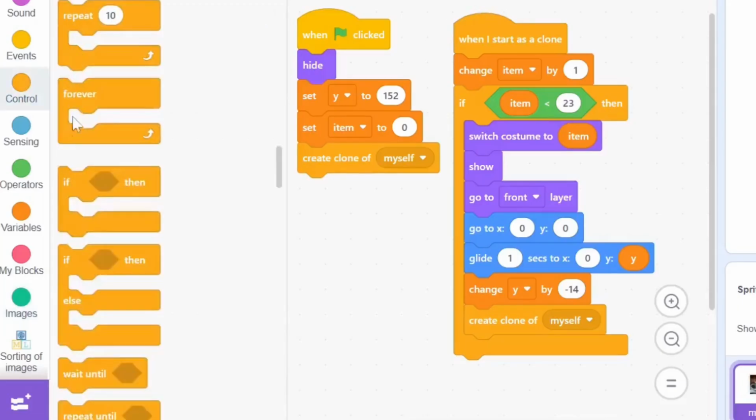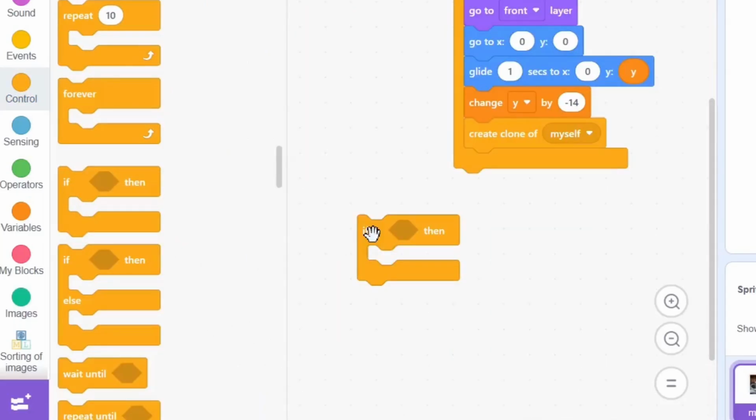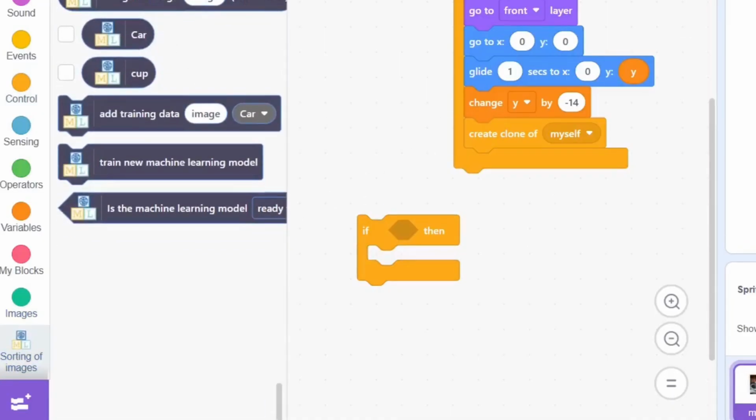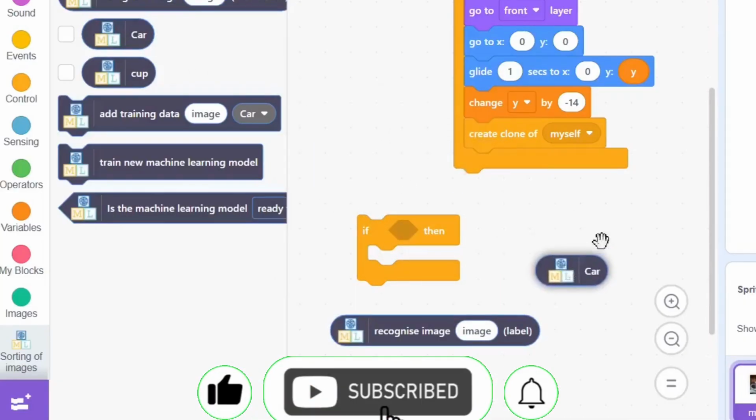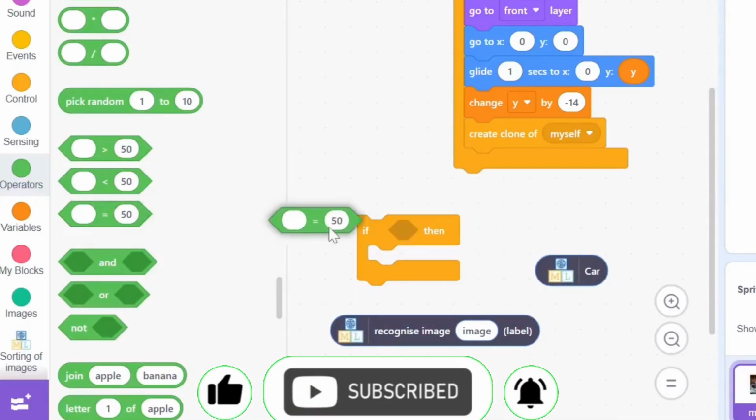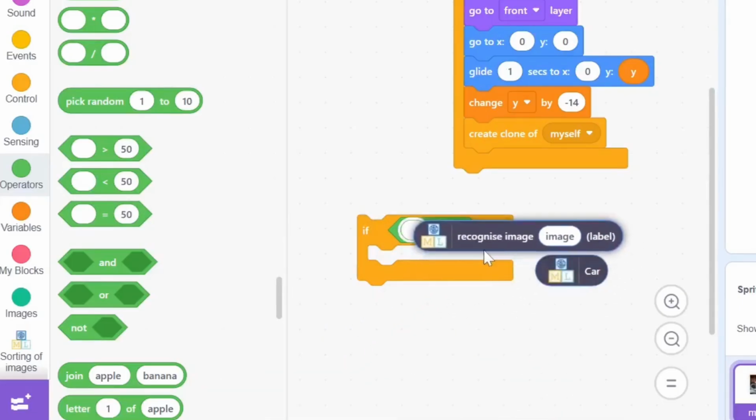I'm going to control and take an if condition, and this if condition is regarding what? If the recognized image which is available over here is equal to car. Okay, for that I'm going to sorting of images, and here I will take recognizing images, and next one is car, and I will take the equal block from operators and I will put this one over here.